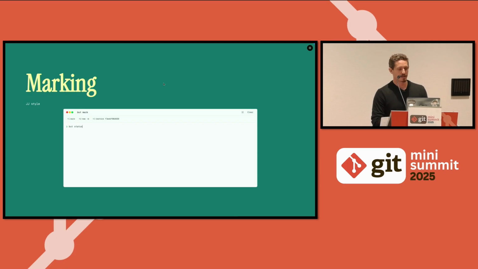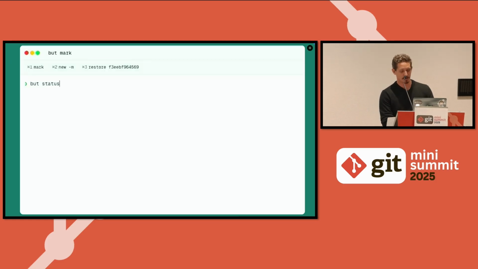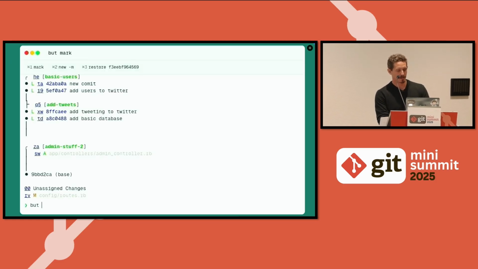And then the last thing is marking. So this is very JJ style as well. If anybody uses Jiu-Jitsu, you can mark a commit, which marks it as a target. So everything that it sees, it will put into that commit. It's actually kind of an interesting thing, right? So I can say but new -m, or I can say but mark ZA.